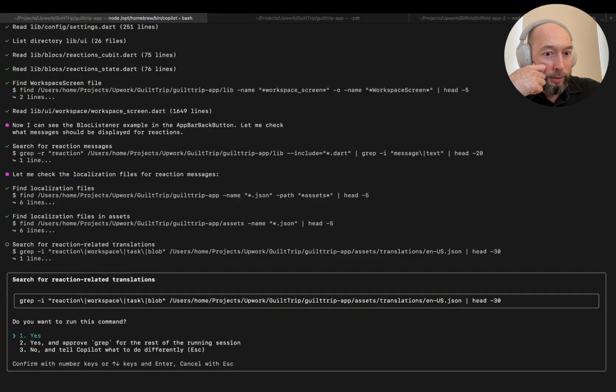Thinking. Okay. It's creating the reaction message widget right now. He explained to me, like, I understand the widget should be the BLoC listener. Yeah, yeah, it should show a bubble message. Yep, yep.